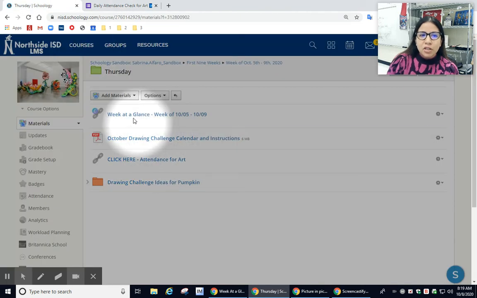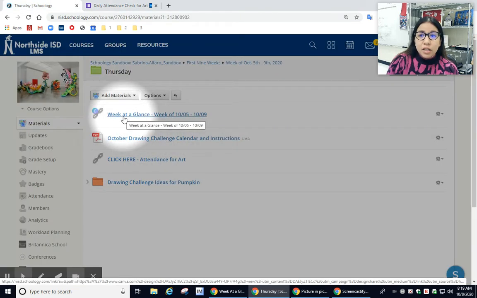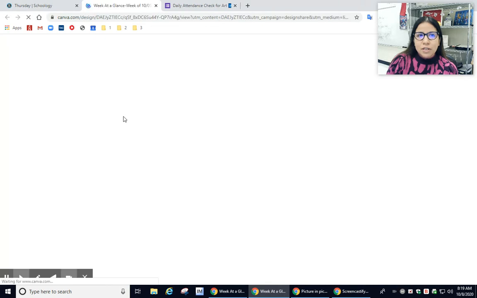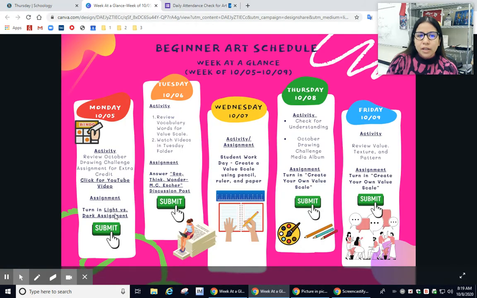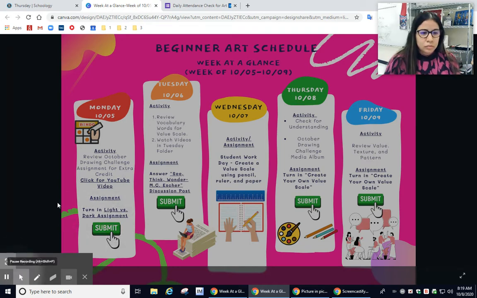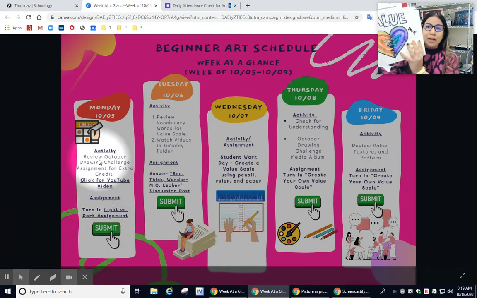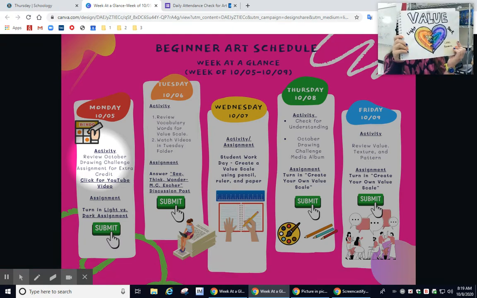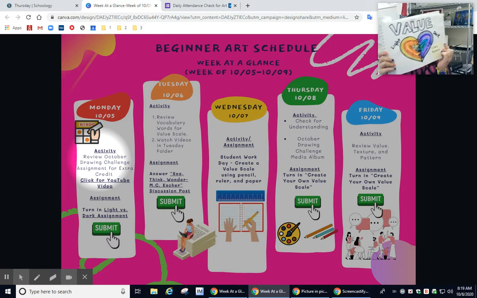Next, you will go back into the folder and you will need to look at the week at a glance. That's going to be our schedule for what we've done this week. On Monday, in the red, we went over the October Drawing Challenge, and you were asked to turn in your assignment for light versus dark. That is going to be this assignment that I'm holding in my hand, where you were asked last week to create a 2D shape and separate it into dark and light values. So if you haven't turned that in, make sure you do so.